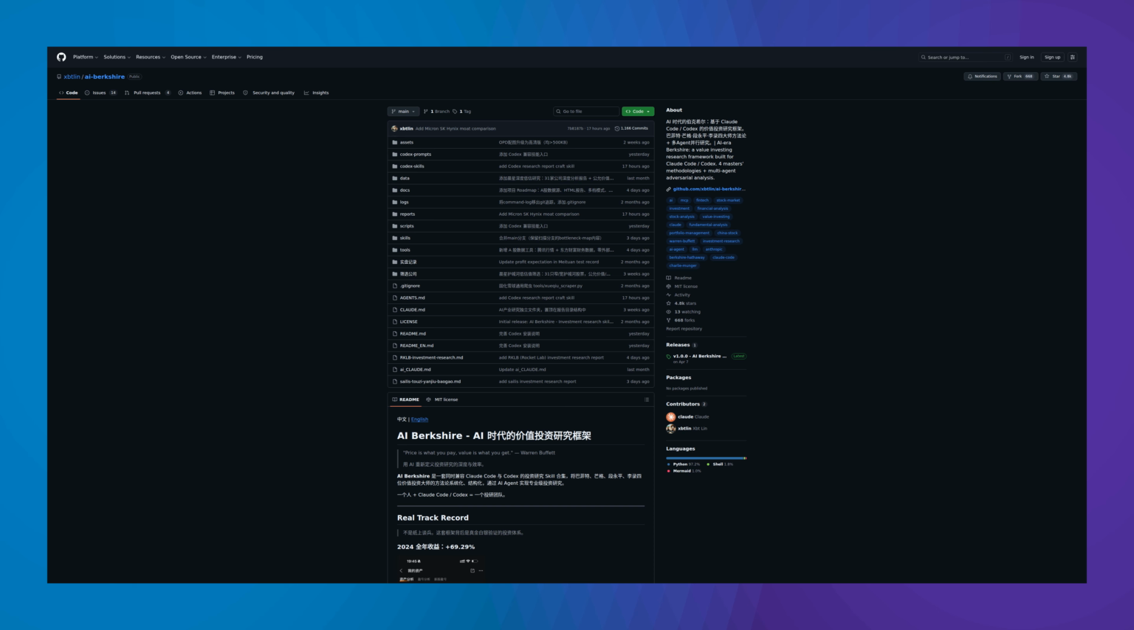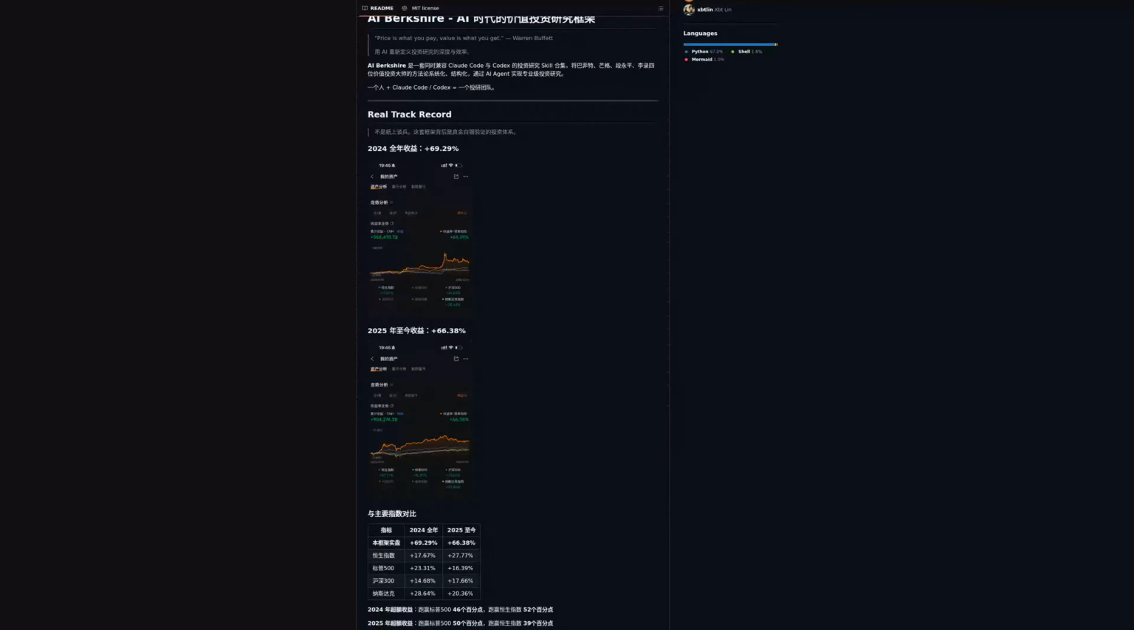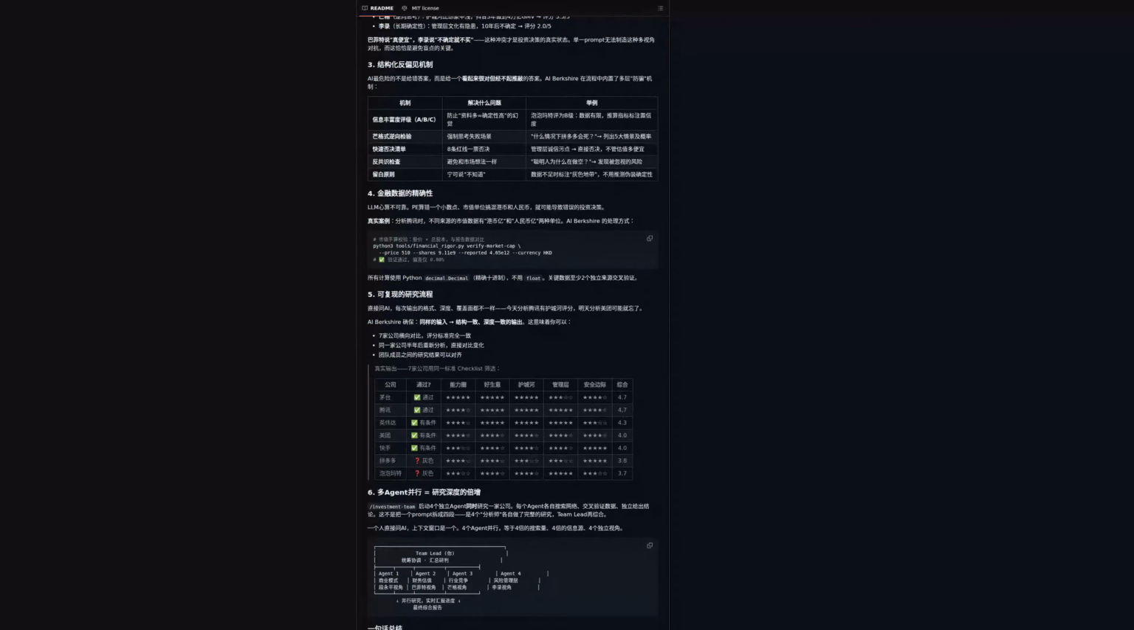You ask Claude, "Should I buy this stock?" and it gives you a perfectly balanced non-answer, pros and cons, no conviction. ai-berkshire is a value investing framework that enforces actual decisions.